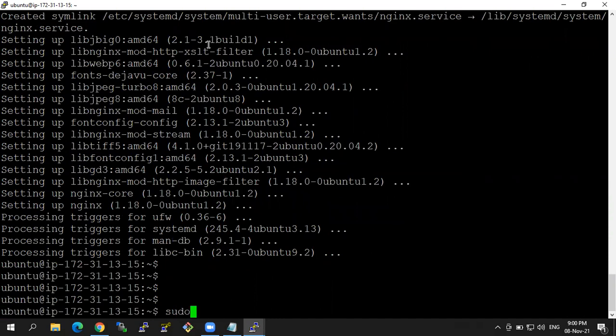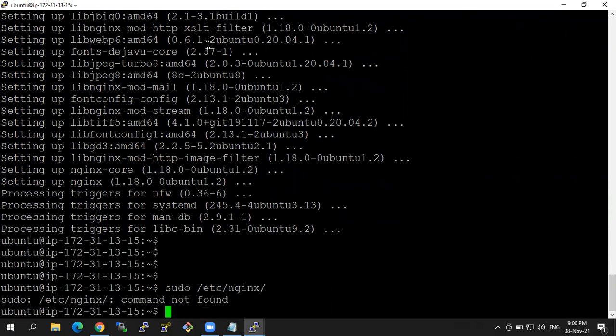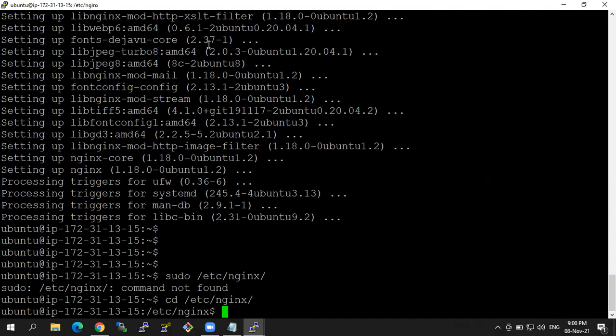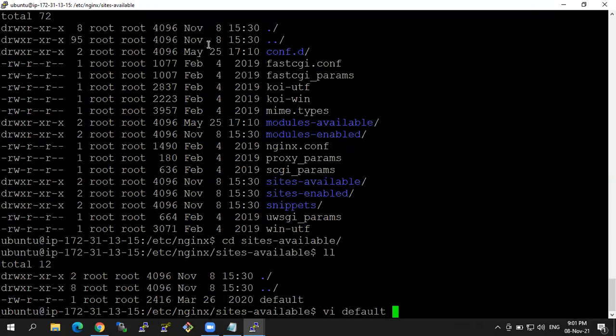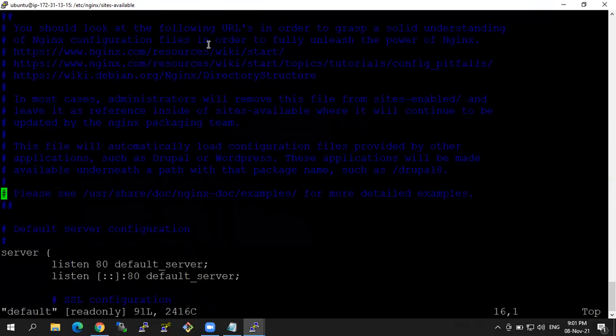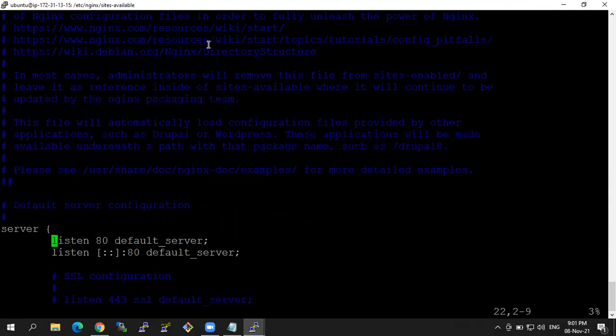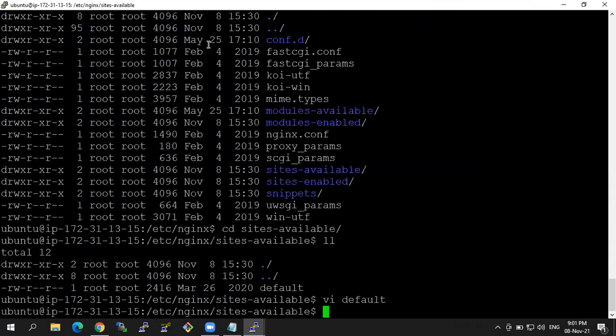Installed. Now let us go to the file. So sudo, /etc/nginx, folder sites-available. You can see the file default. Previously, index and everything that was copied unnecessarily is here. So here I'm changing. This is a read-only file, so I need to take root permissions to edit the file.